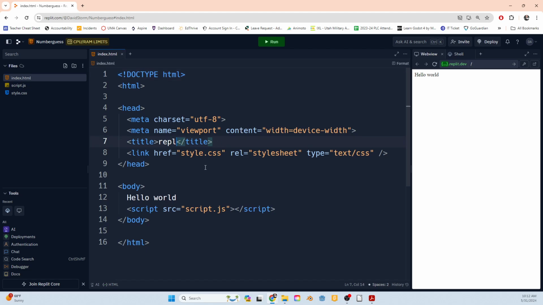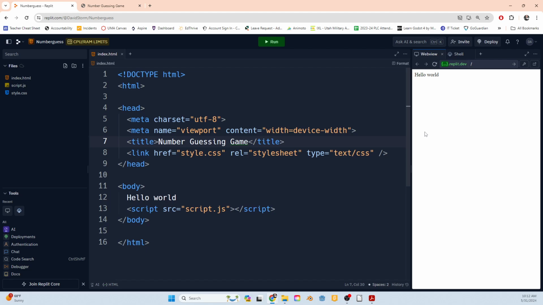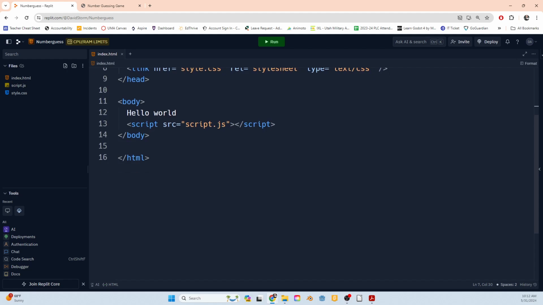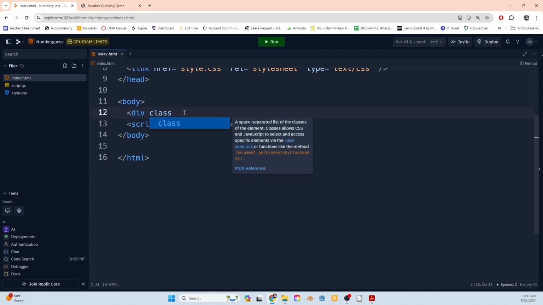First, I'm going to change the title to number guessing game. Let's pop out my preview here, and we'll get rid of this window. Okay. Number guessing game. All right, in the body, I want to have a div that holds all of this content. So I will create a div. I'm going to give a class equal to, let's call it app.